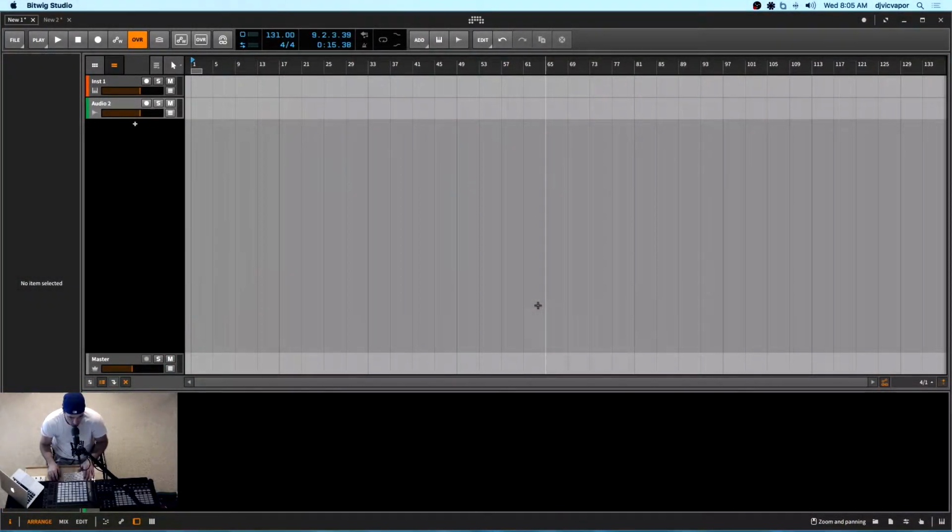All right, welcome back. DJ Vic Vapor with you, Bitwig Studio 2.3. And now that we've got a good overview and a good idea of how the interface and some of the panels work and kind of navigating our way around, I want to talk about bringing in an audio clip. So there's a couple ways I can do that.